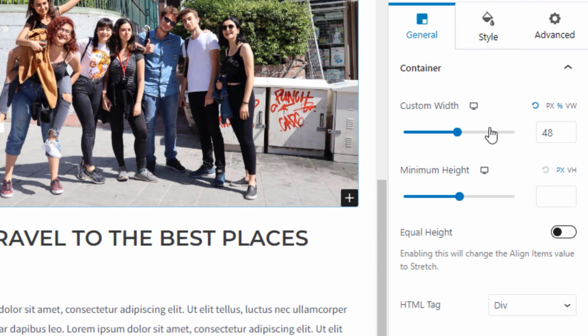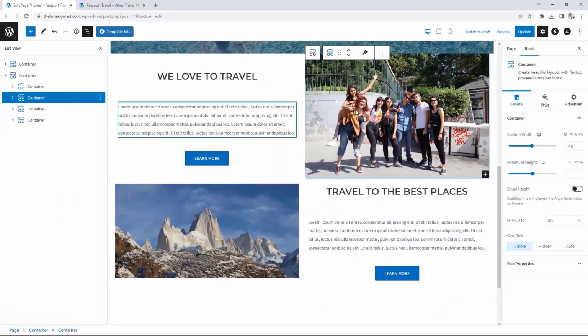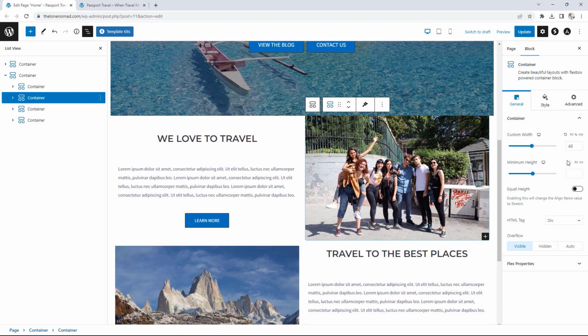This is deliberate in order to create some spacing between the containers. So you can actually go ahead and increase them to 50% if you wanted to, but I am going to stick with the default, which is 48%.